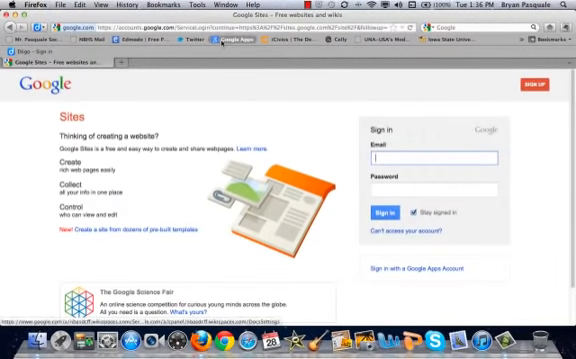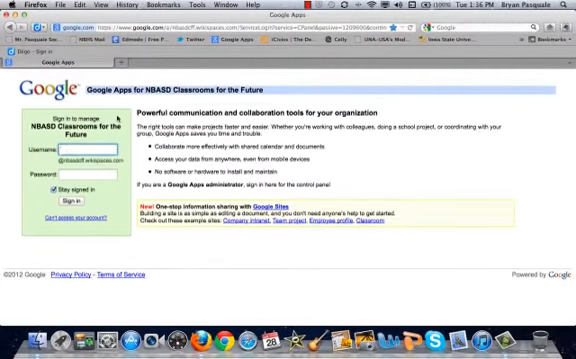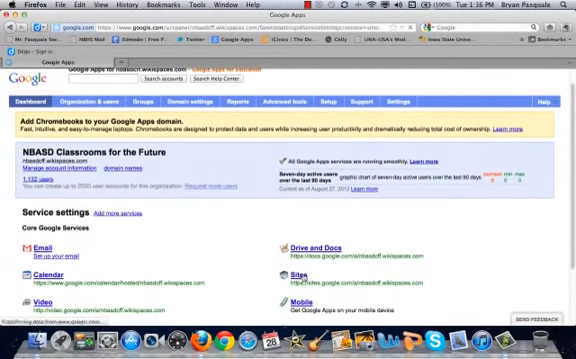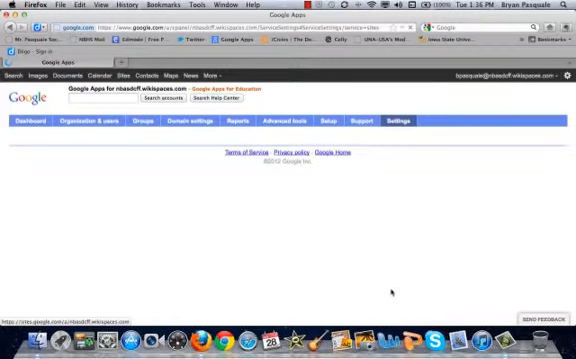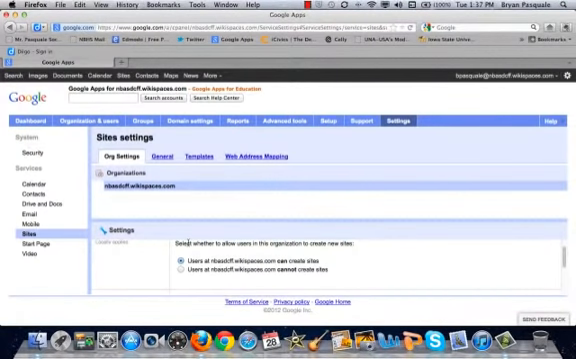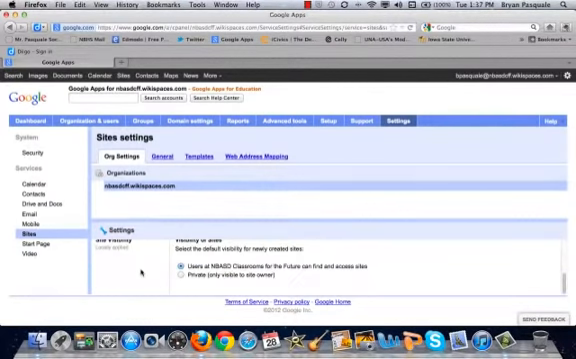Now from the administrative side, this is what Google Sites would look like. And this gives you a little bit more control over what your kids do. If they put up a site you don't like, if there's something that you need to get rid of, you can do that. You can make the site public, you can make it private. For example here, yes, users can create new sites. However, if you have Google Apps for Ed in your building and you don't want people to be able to create new sites, you can do that.